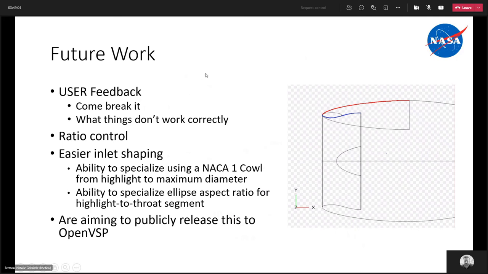Also, I'm looking into more of the ratio control. So possibly instead of saying the highlight diameter can be anything, saying that the highlight diameter can't be any bigger than the fan face diameter, because technically that shouldn't happen, and that would help constrain it so that the model's less likely to break and there's not as big of a probability of messing something up.